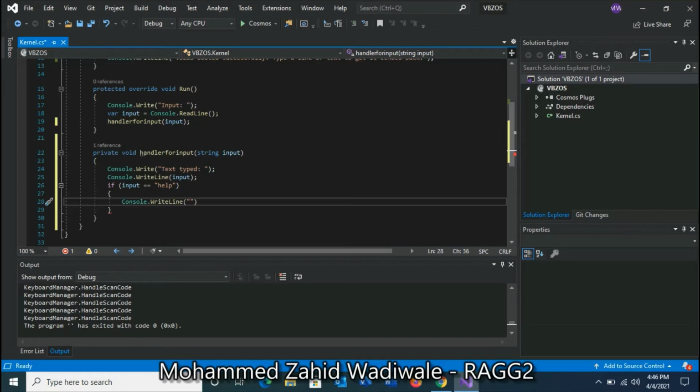So we are going to type for following our command. And what will be the commands? Help for help, okay, semicolon here. Yeah, the warning is annoying actually.